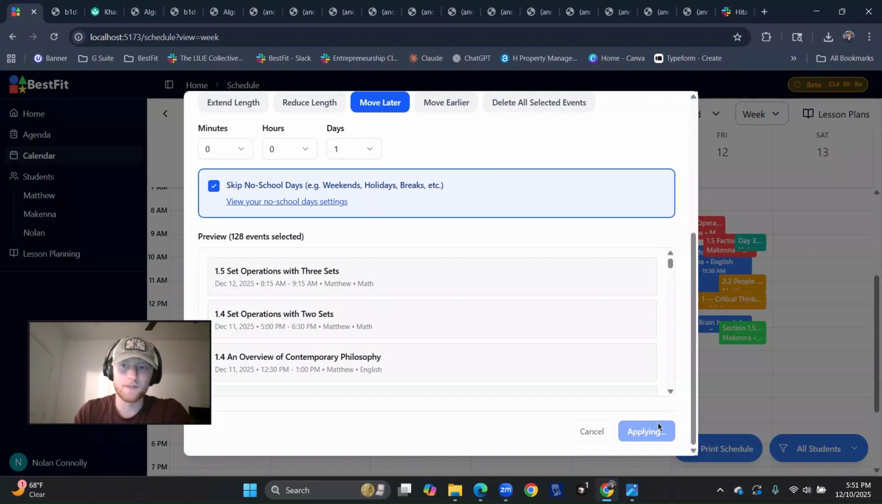It'll take just a second. And you'll see that I'm shifting all of my events forward by 1 day. But it's not going to end up on the weekends where I normally wouldn't do school. It's going to go to the next valid school day, so it's going to go to that next Monday. And everything's just going to shift forward by one on all of those valid school days. So it should get finished up here any second.